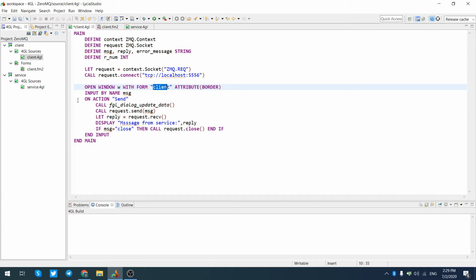On the send action, we get the typed data from the input field and put it into the send request. After that, we are waiting for a reply from the service. The client displays the reply when it comes.